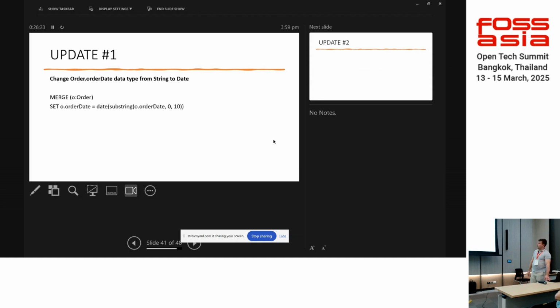So for update, we just use merge. And so this update, if you use the default data dump from Neo4j, your order date will be a string. And this is how you do update all in Cypher. So you just convert the data type of order date from string to date.